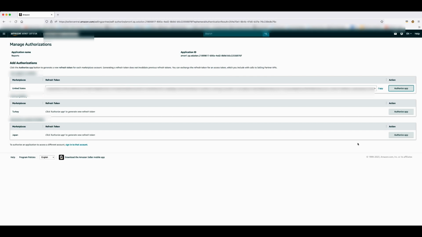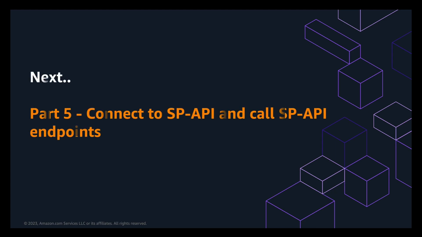So you don't have to create a new application for each selling partner account, but just use one application and link all the accounts. Now that we have the LWA refresh token for our selling partner account, we can exchange this for an access token and then connect to the selling partner API and make a sample API call. Head over to our final video in this series to connect to SPAPI and do a sample API call using Postman.